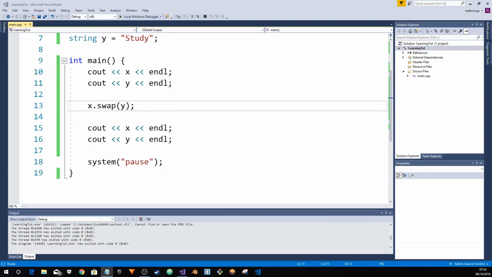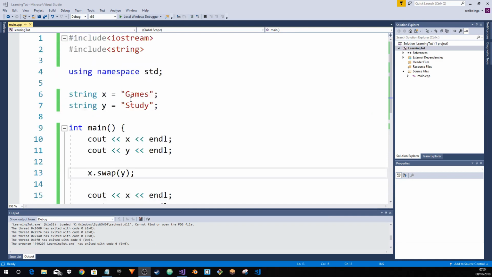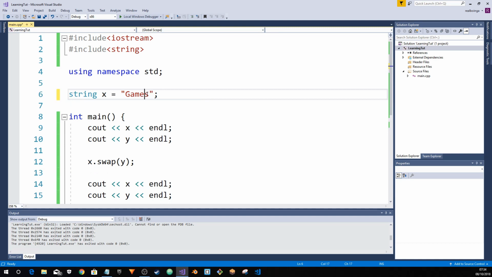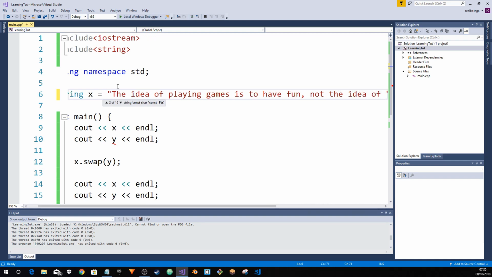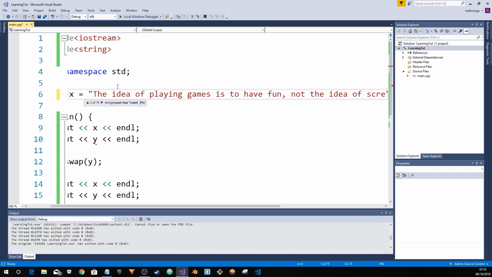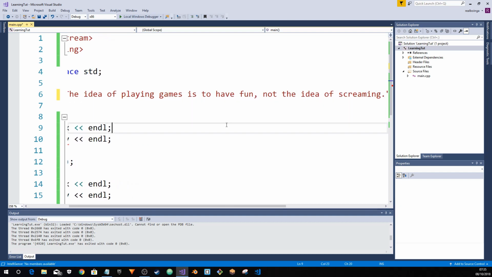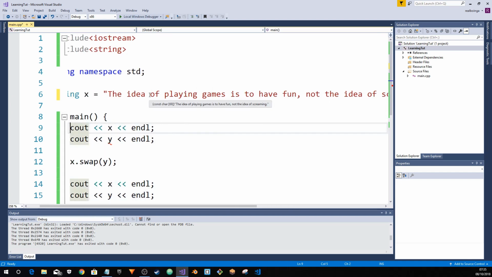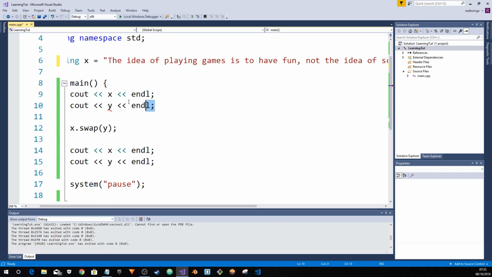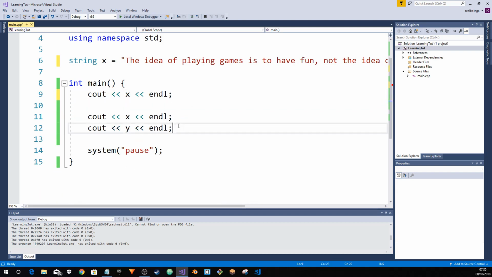So the next function we're going to use is find. Find is going to find stuff in the code. So if I say the idea of playing game is to have fun, not the idea of, I know this is bad grammar, but I just need an example of screaming. Hopefully not there screaming. Okay. So let's say I wanted to find off. The first off that comes.